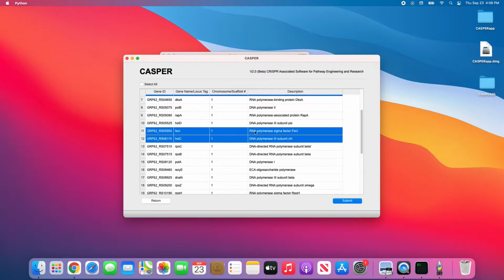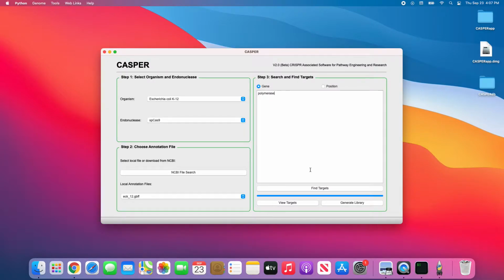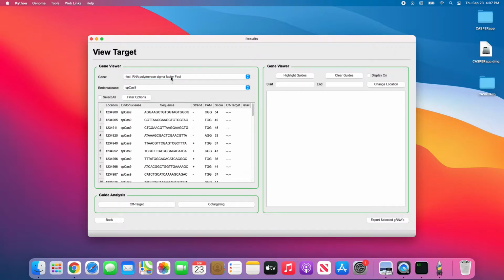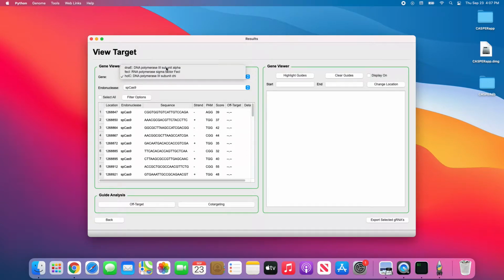Now Casper pulls the guide RNA targets for these genes and allows you to either generate libraries of guide RNAs for them or view the targets individually and pick out custom which ones you want to keep. So we'll do that for now, and we'll generate library in a different video. So here you see the genes we selected. It looks like I actually selected an additional gene, subunit alpha, by mistake, but that's okay. You can switch between the different genes, and the information in the table will automatically update itself.